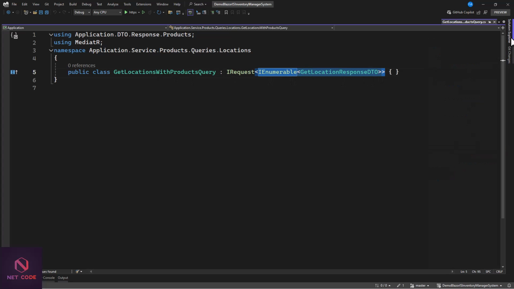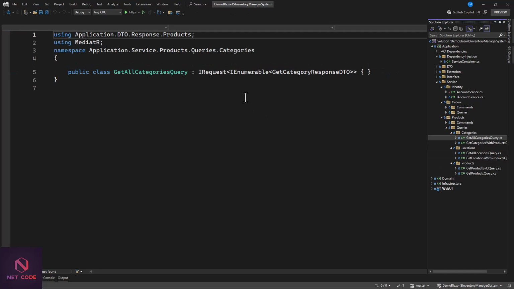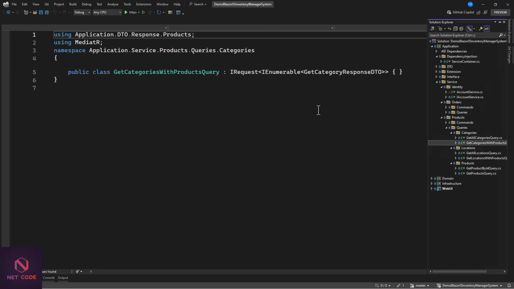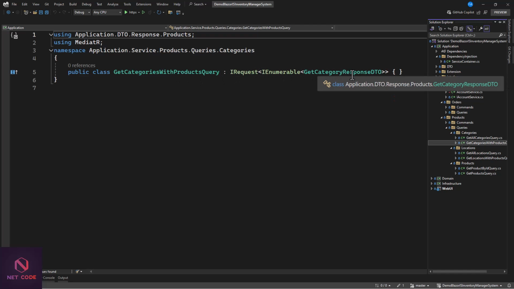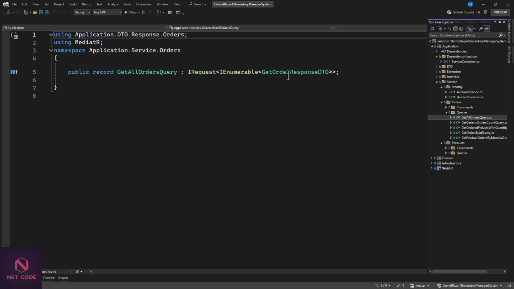And that is all. Aside from that, let's go to the categories. Get all categories, you're going to return an enumerable of get category response DTO. Now from the section of get categories with product, we want to get all categories with product, so we're going to return a get category response DTO. This is going to return a list of product. And aside from that, when you go to the orders from the query, get all orders, it's going to return the get orders response, so there's an enumerable.